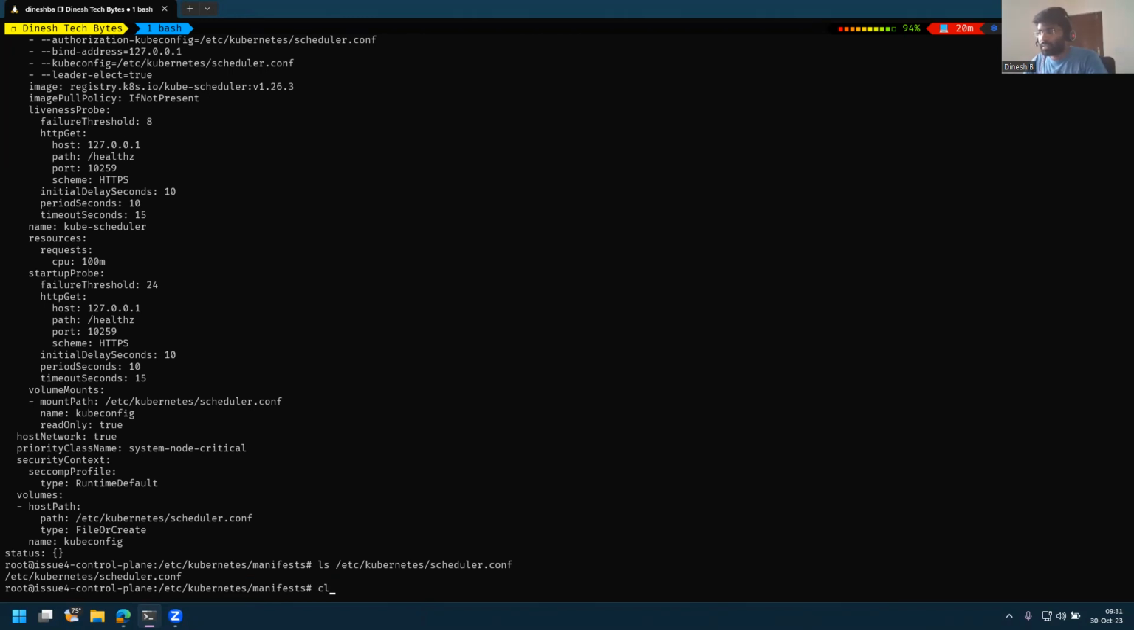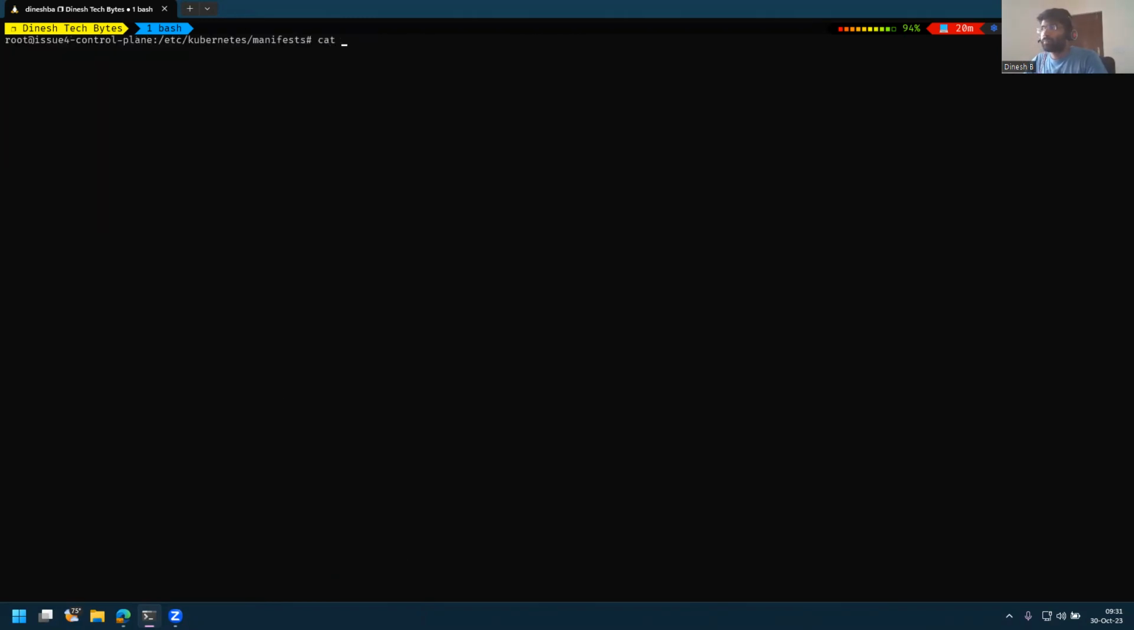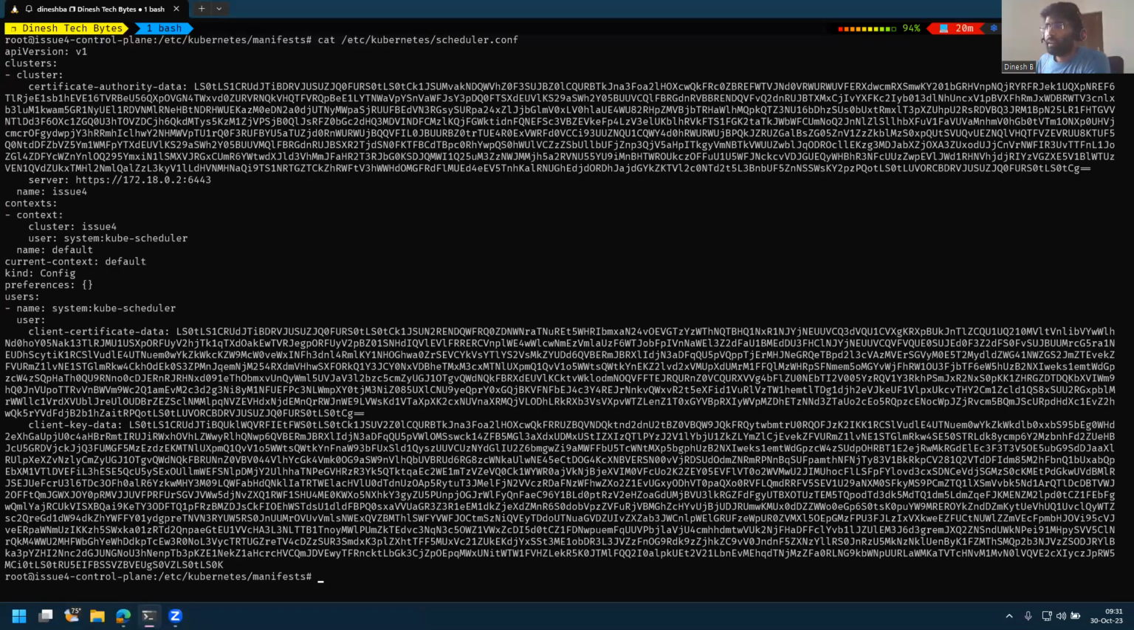Now let's quickly have a look at this file. Cat /etc/kubernetes/scheduler.conf. It's nothing but a kubeconfig file, which has a list of clusters, in this case only one. Then we have a list of users, then a list of contexts, and the current context points to the default. So for this user with these credentials, it will talk to this cluster, which is running at this IP.